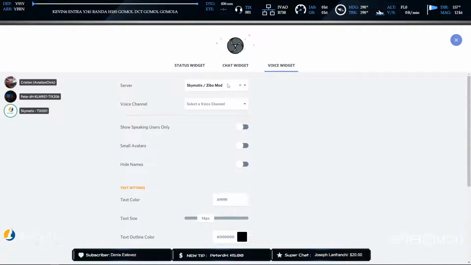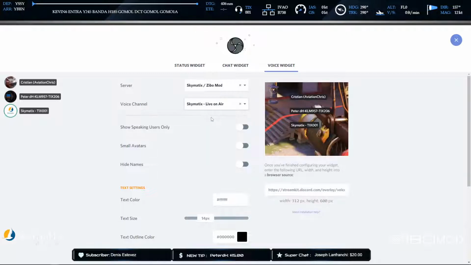So there's the voice widget. Now we select the channel. Oh, all right. So now. Good morning, Nika. Yeah, good morning. So that's what it's supposed to do. It's supposed to only come up when we talk. Small avatars will be better. Okay. We can hide the names, but then it's not so much fun.